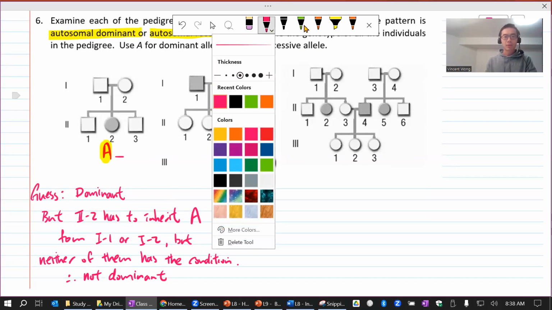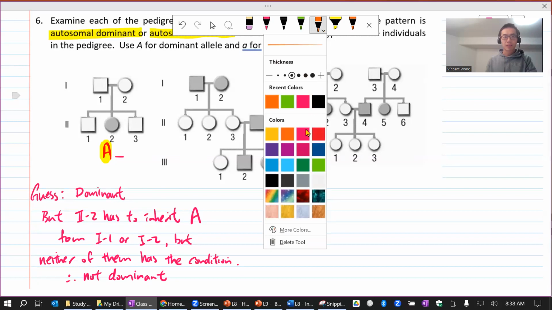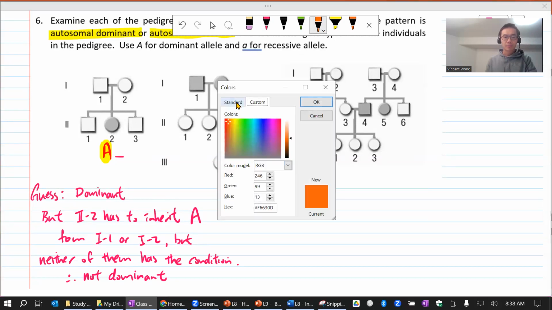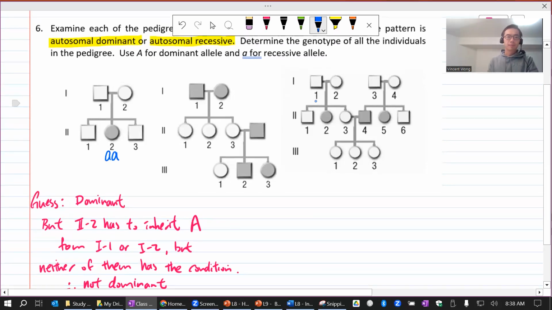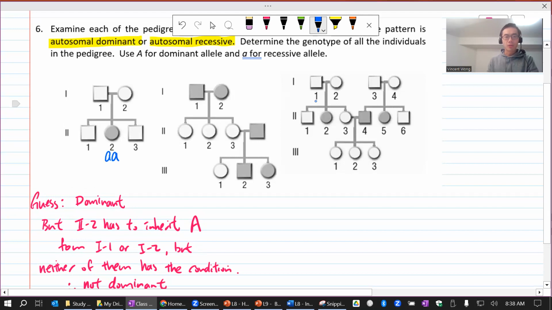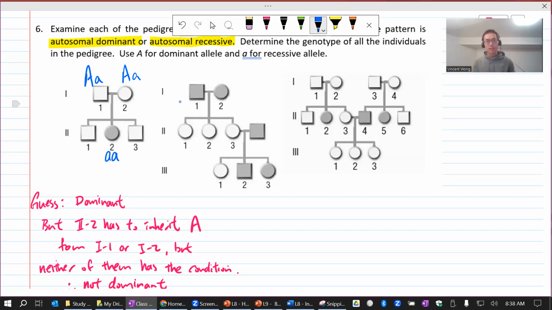Must be recessive. So how does it work for recessive? Okay, let's find out. If it's recessive, then 2, 2 must be little a, little a. And that means the parents who don't have the condition must be heterozygous. So if you do the Punnett square, you'll find out there's a 25% chance that they will produce a child with the condition that they don't have.